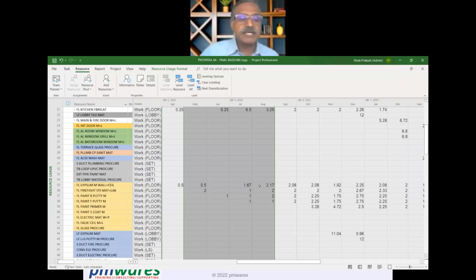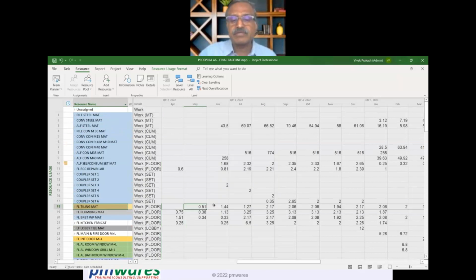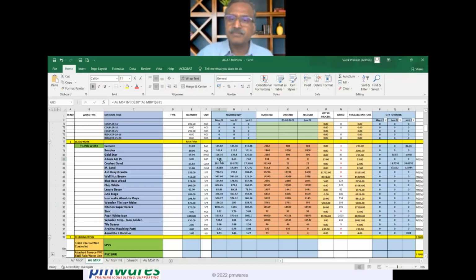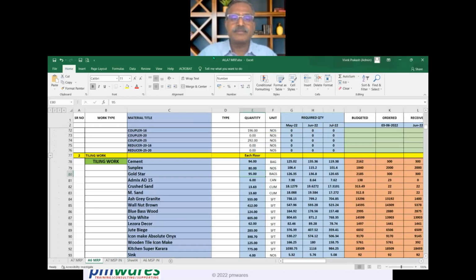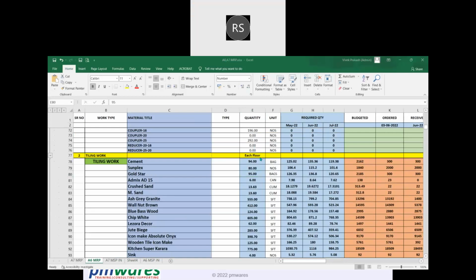So I will take you again to the MRP, and we will see what figures go over there. I will go to the MRP tool. One minute. Are you able to see this? I'm not able to see this. You can see this Excel sheet. Let me make it bigger. You can see this Excel sheet, right? Yes, I can see it. Okay.